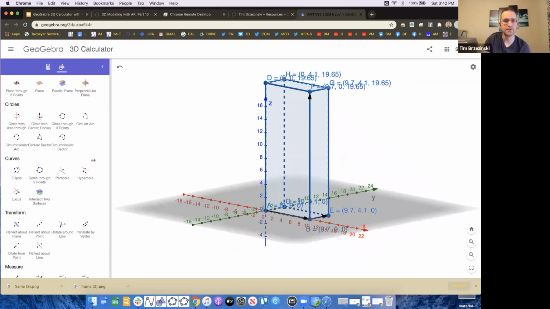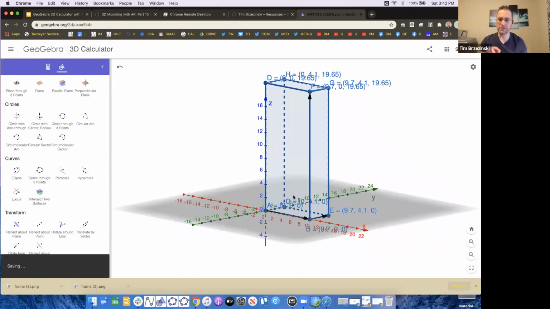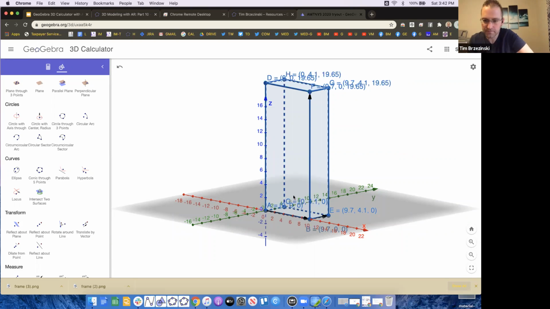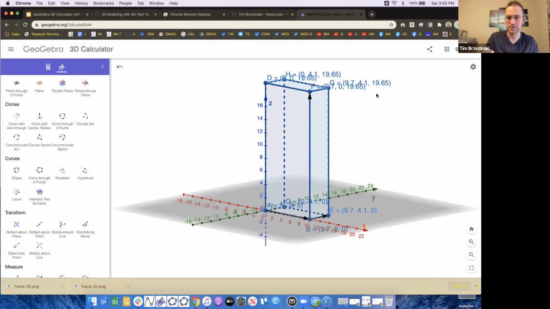And now I can go File, Save again. If I give it the same name, it overwrites the old file. If I title it AMTNYS Tryout 2, it'll make a brand new file, like a Save As. Okay? So that's kind of how you do that there.